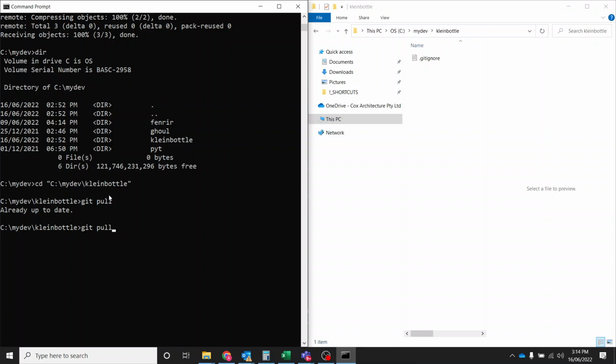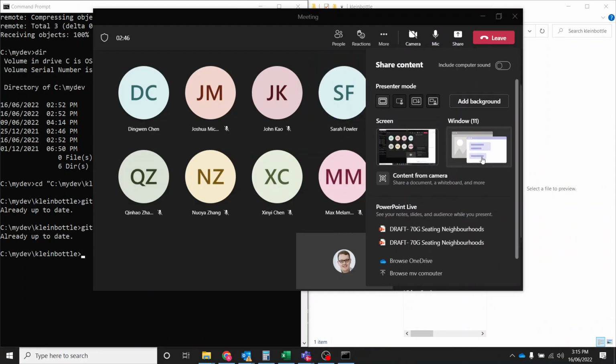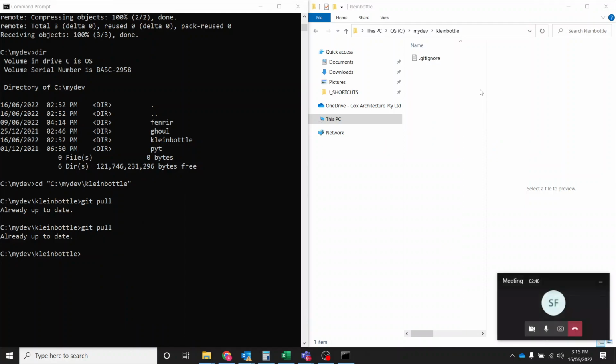Sorry. Can you share your screen, please? Oh my god, what? I keep pressing share and it's not sharing. What's going on? How about now? Yeah, perfect.